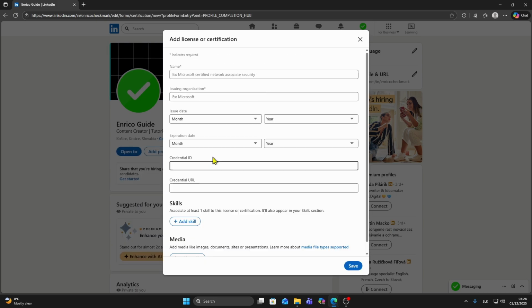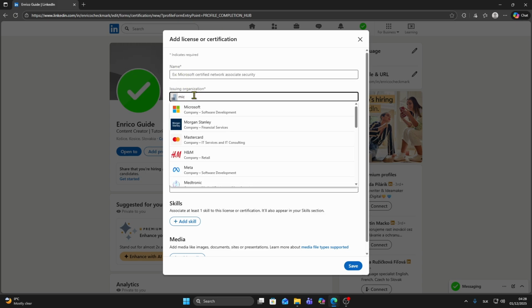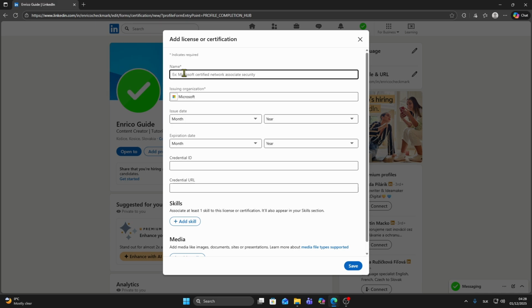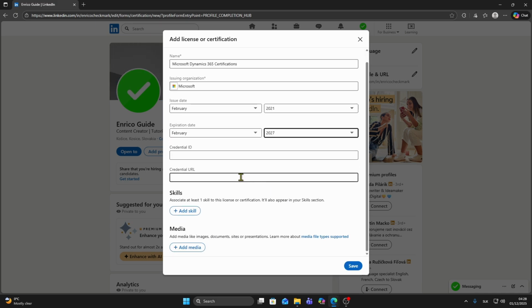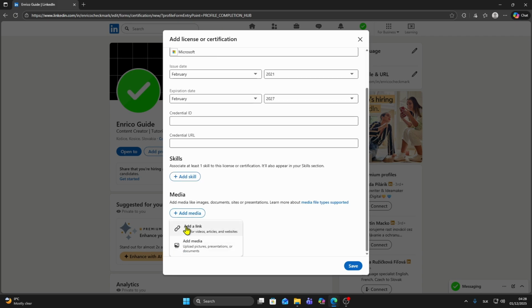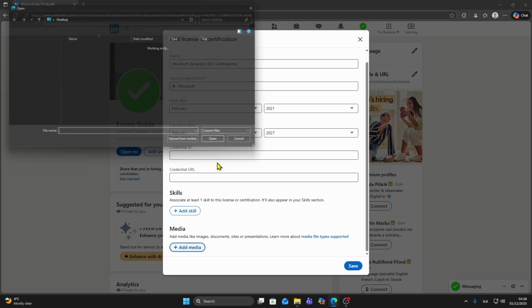So click on it. From here you need to fill all these details, so name, organization, so let's say, I don't know, Microsoft. I'm gonna fill all these details. Then you can fill all these dates, and then this is the most important, you can upload your file here. So I'm gonna upload my certification here, so click on add media.